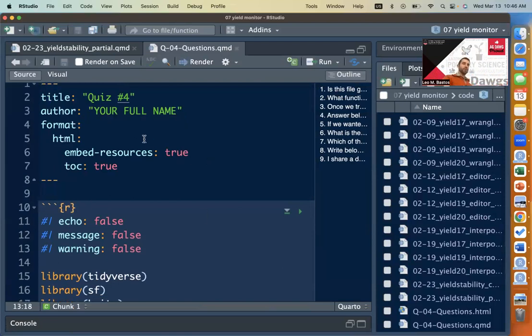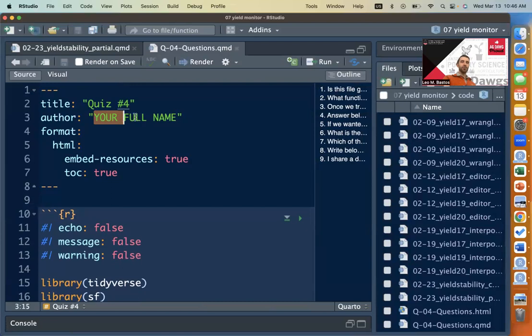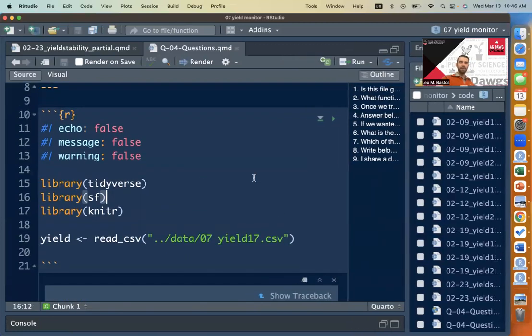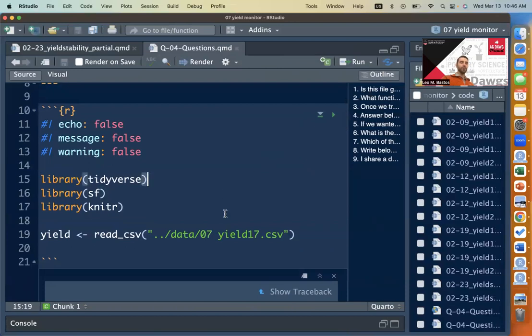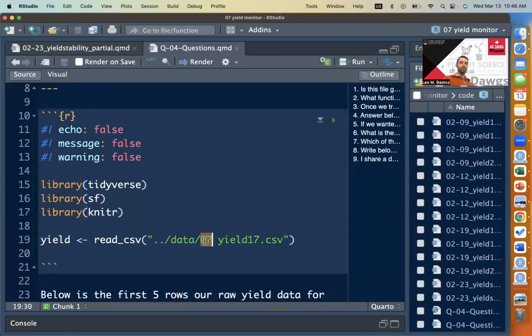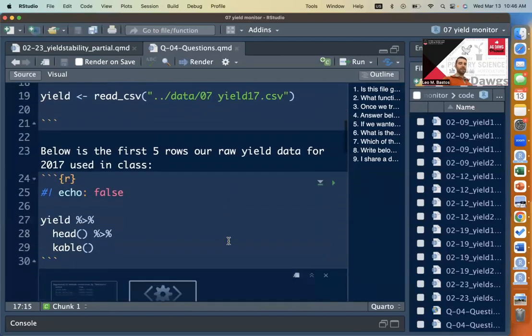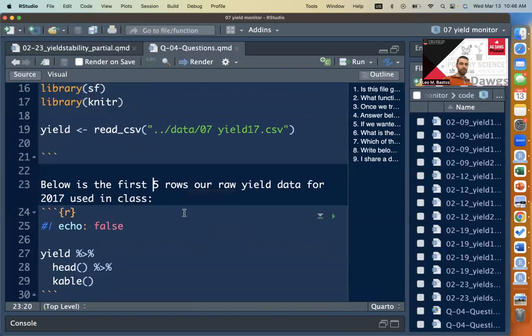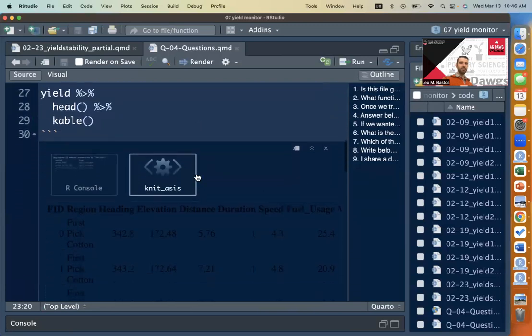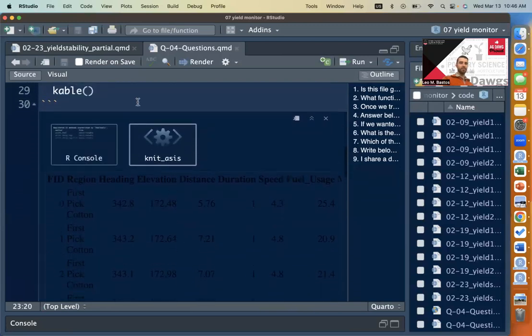So some quick instructions: make sure you change your name on the author list of the YAML where it says your full name, change your name there. I'm not asking you to really do any coding. I'm just doing the coding already to bring in a data set. So if you run that chunk, it's just going to read our 07 yield 17 data set. And if you run the next chunk, it is just printing the data set for us.